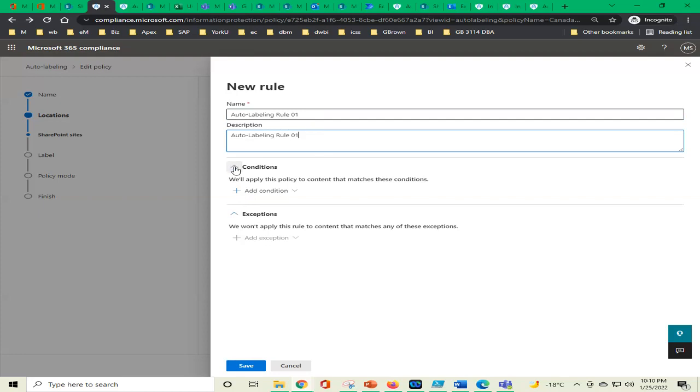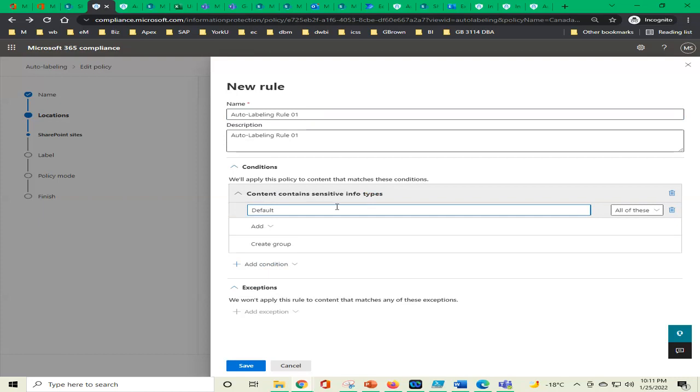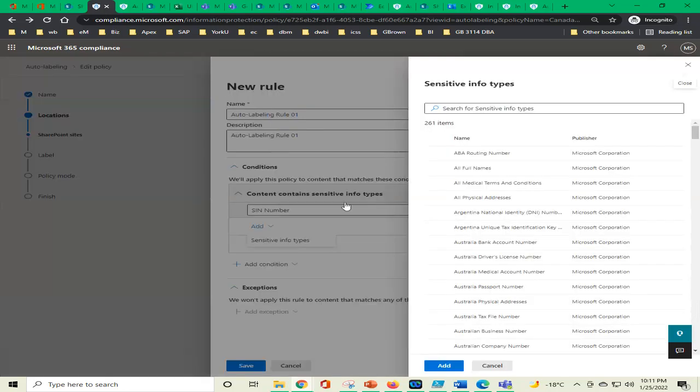Let's apply some conditions. We'll apply this policy to content that matches these conditions. What conditions? Content contains sensitive info types. Content is shared. Content contains sensitive information. What sensitive information? SIN number. We create again SIN number. If it contains SIN number, then we assume this is a sensitive document.